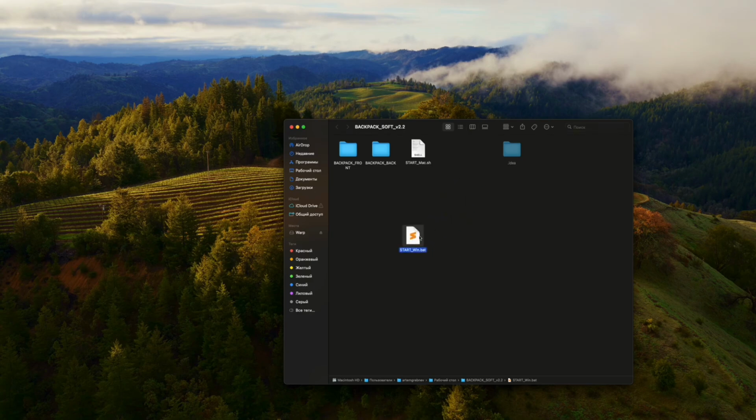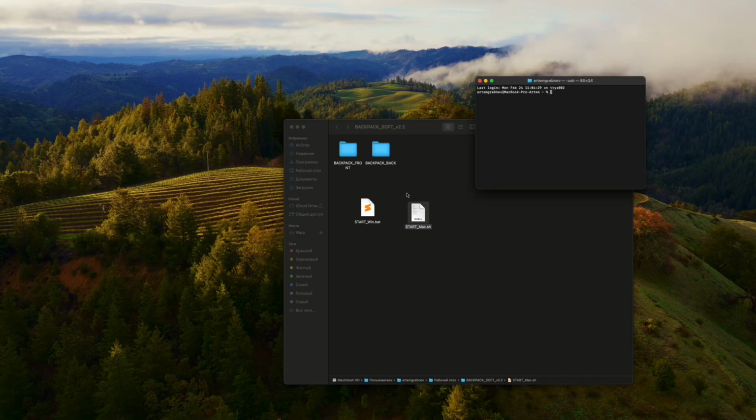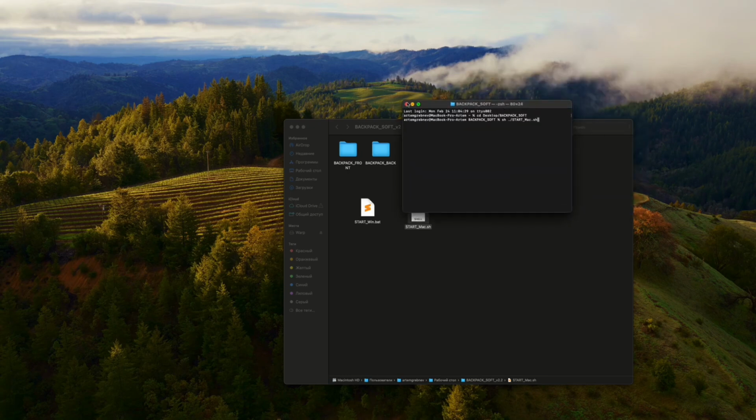So, on Windows, you just run the batch file, and on Mac, you execute it through the terminal. I'll show you step by step. Look, you go into the Backpack Software folder. You're in the folder, this one. And here you write, like this. In general, you can copy all these commands from the text guide. They will be all there.